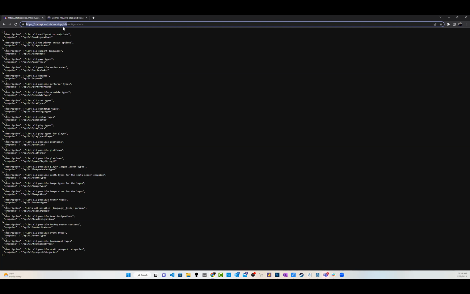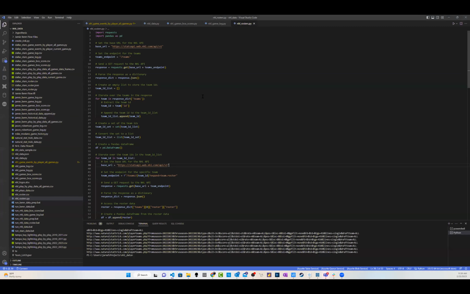I went to ChatGPT and I said, using this API or this URL, write me a Python script that gives me the team list, the players on that team, and then all of the play-by-play events for all of those players. And what I ended up with was this code here. And so that's what it does. This is mostly the way that ChatGPT sent it to me.